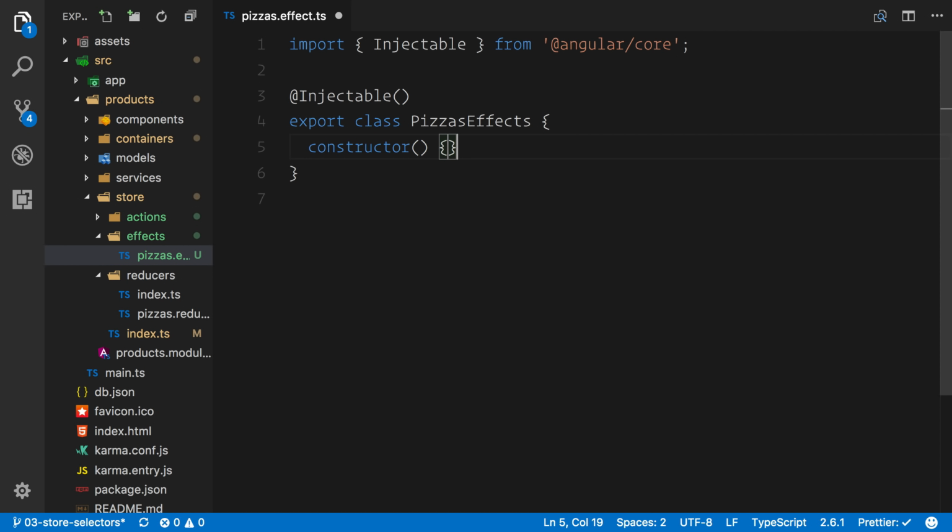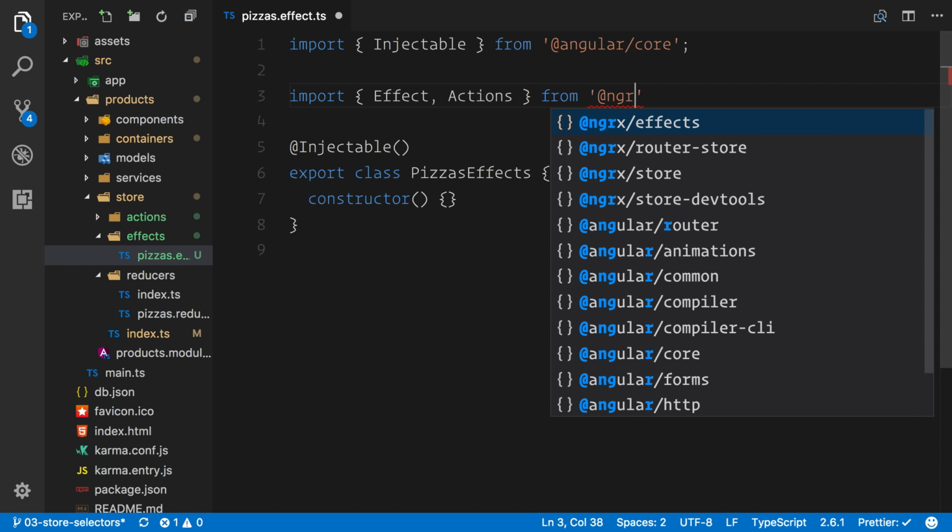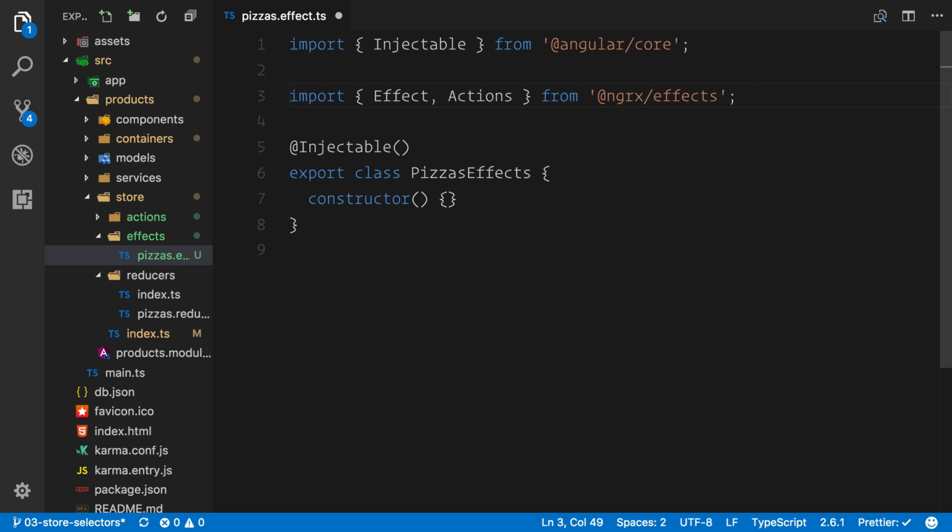However, we're going to be dealing with observable streams. And in our case, we're going to use our pizza service to go and fetch some pizzas and then dispatch a new success action when they come back from the server. So what we need to do to actually get this going, we need to import something called the effect, and we also need to import the actions. Both of these come from NgRx effects.